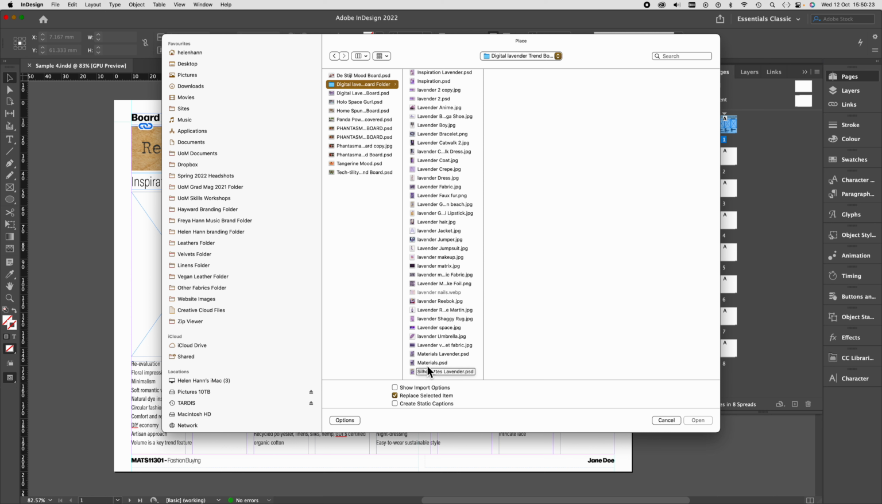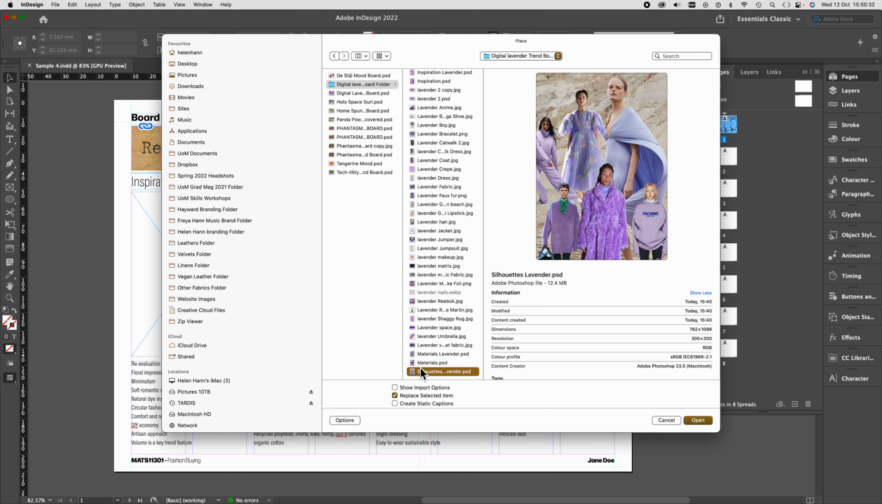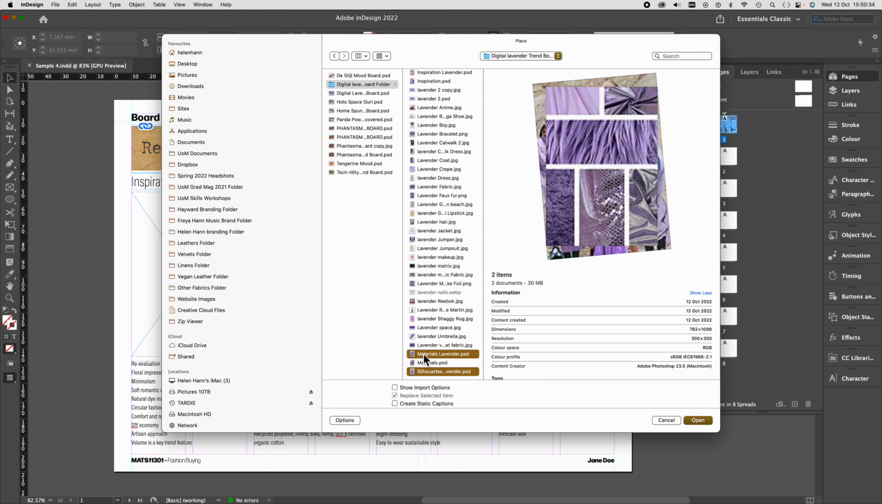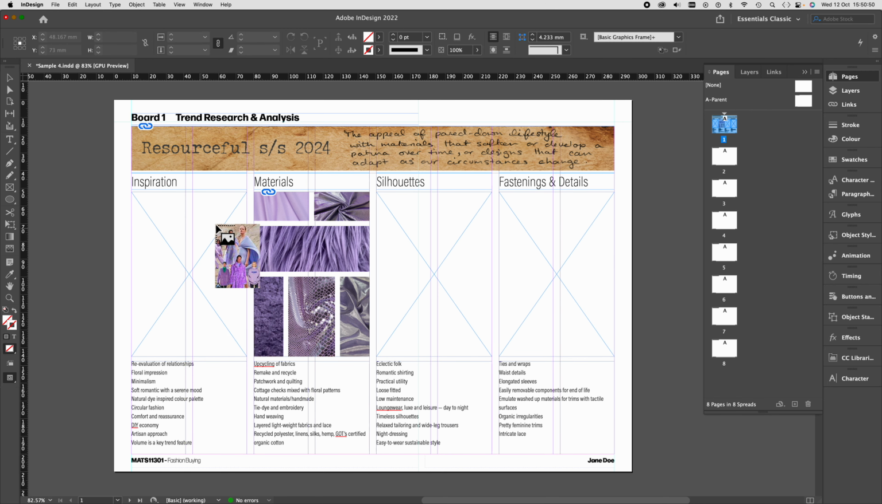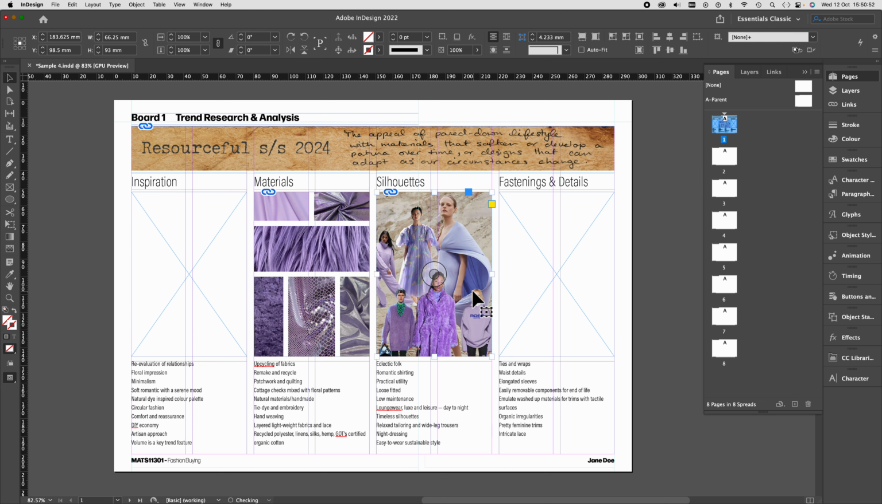So I've got silhouettes, materials. So I'm going to select that one and that one. That'll do for now. And I'm going to put materials in there and silhouettes in there, and I have to go and look for my inspiration.